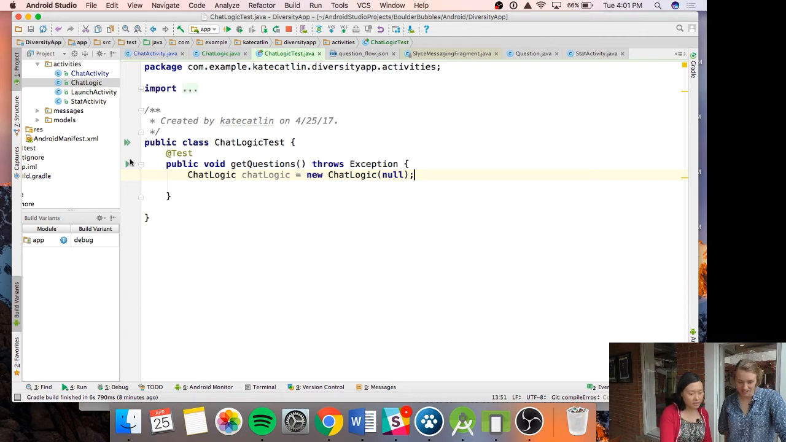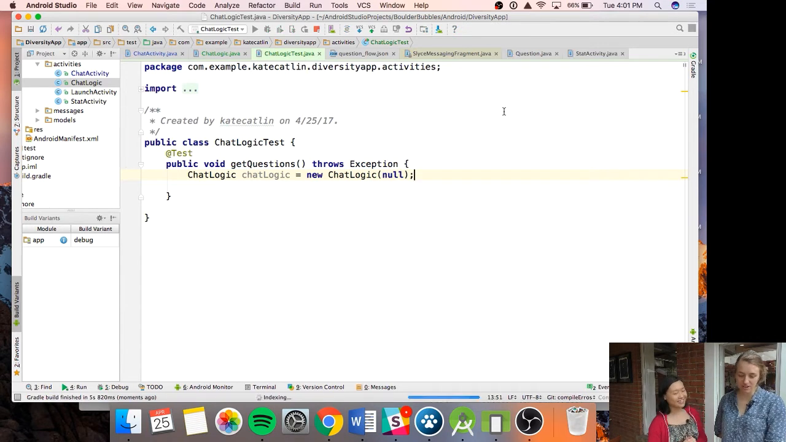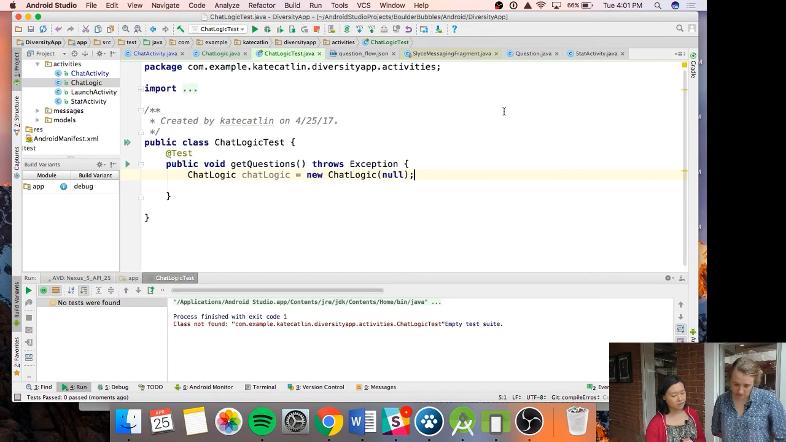To run this test, you can either click this one to run this one method, or click this one to run the whole suite. And then it will build. Really, all you're testing right now is... No tests were found. Empty test suite. What? Okay, this is not as easy as we thought.